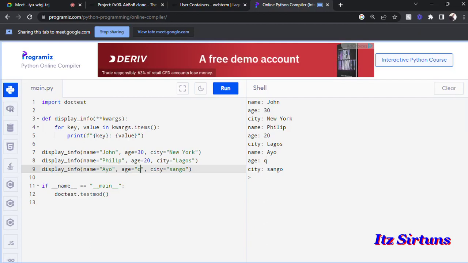Okay, so I've explained what asterisk args does, and I've also explained what double star kwargs does.